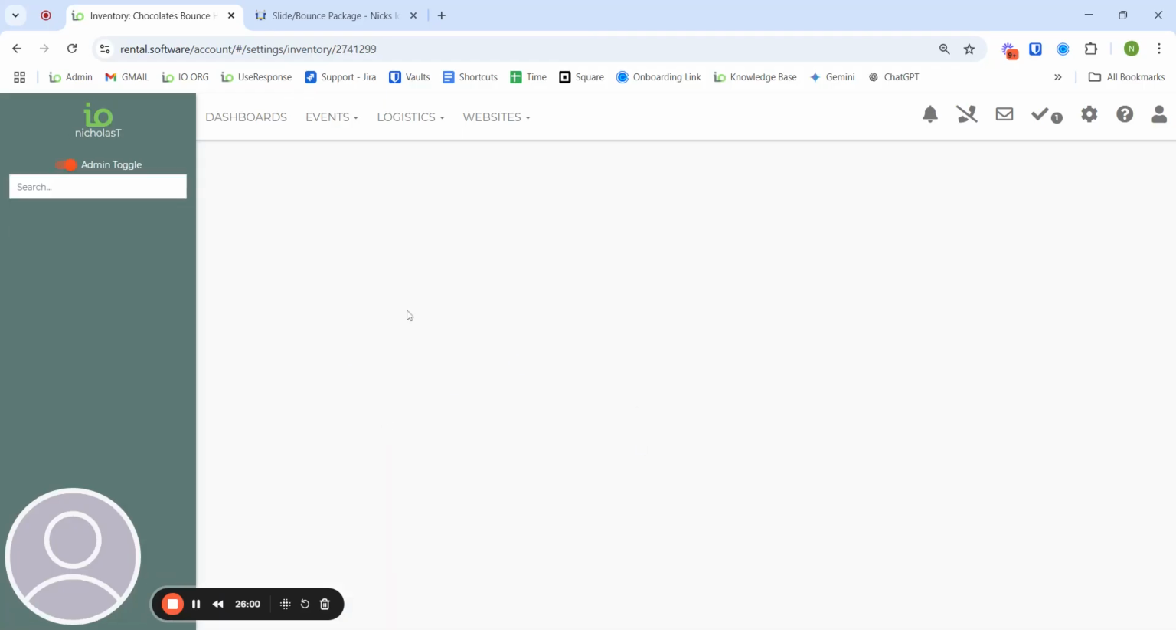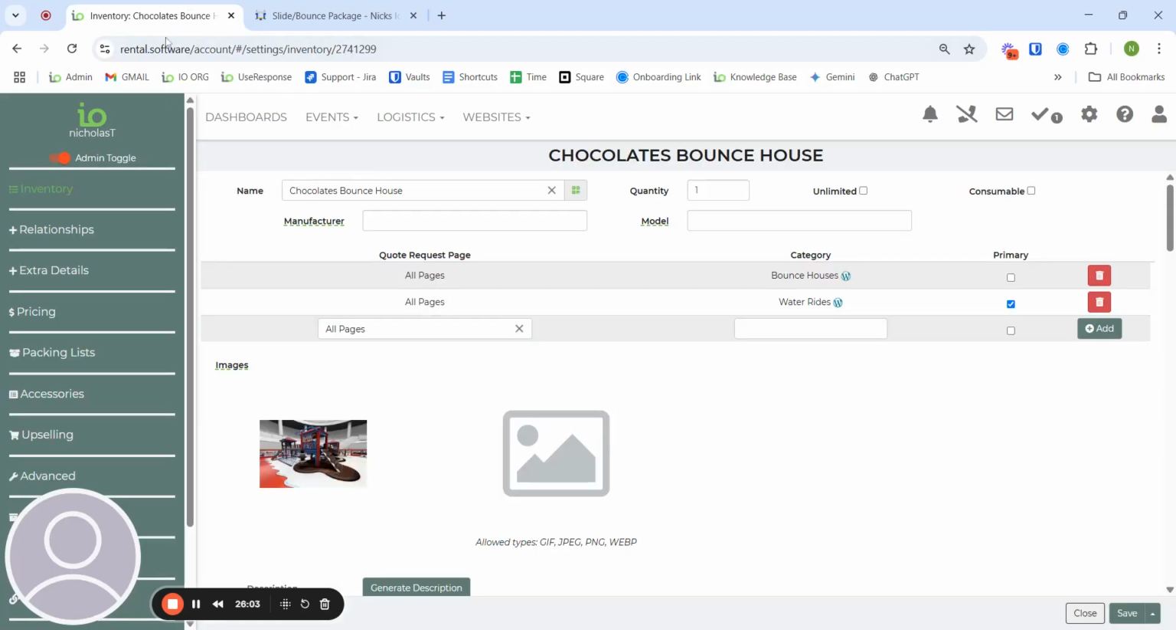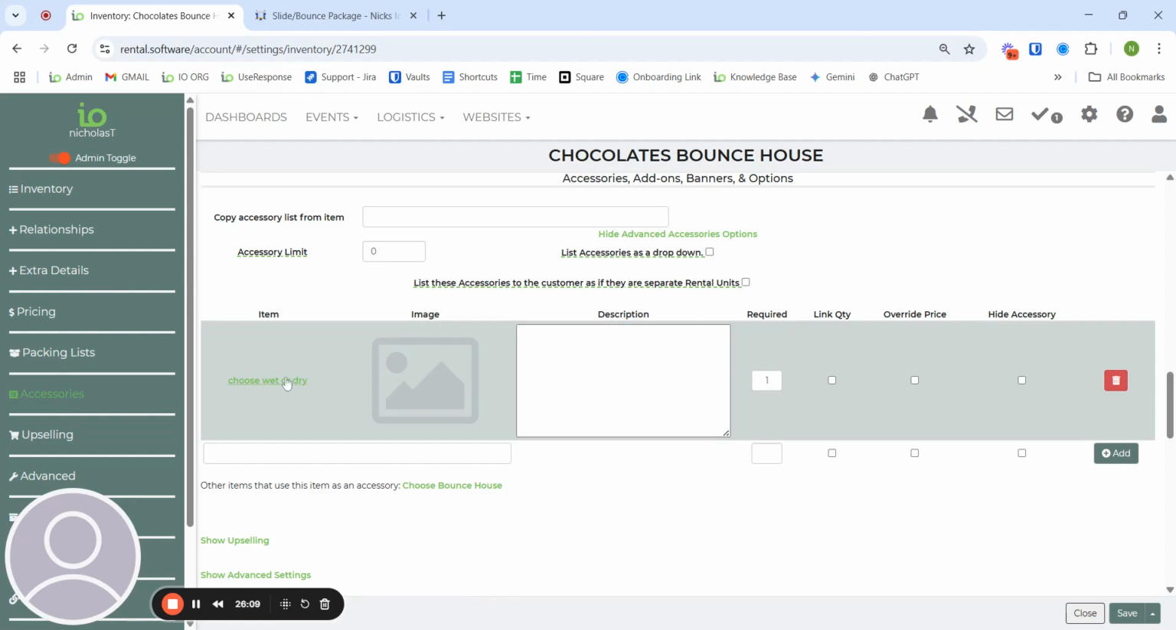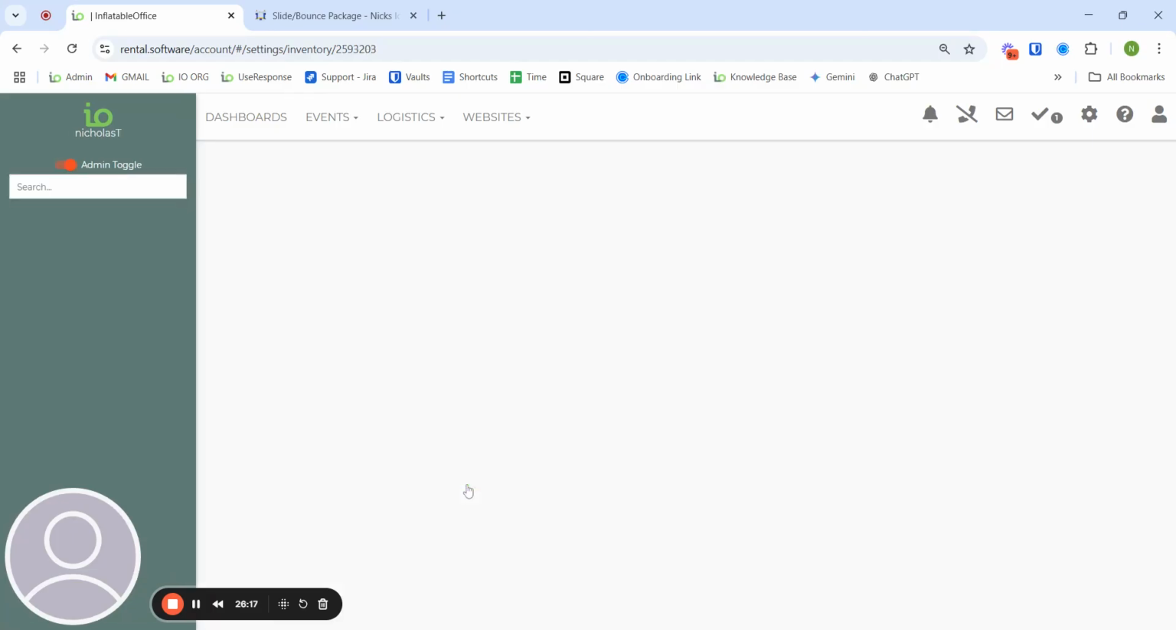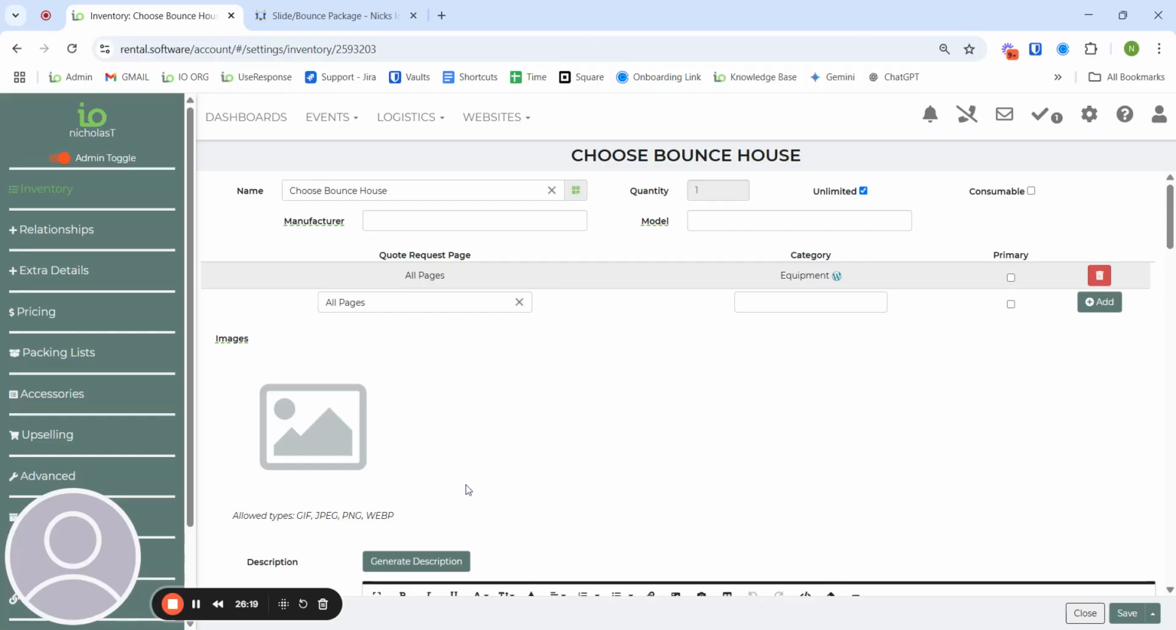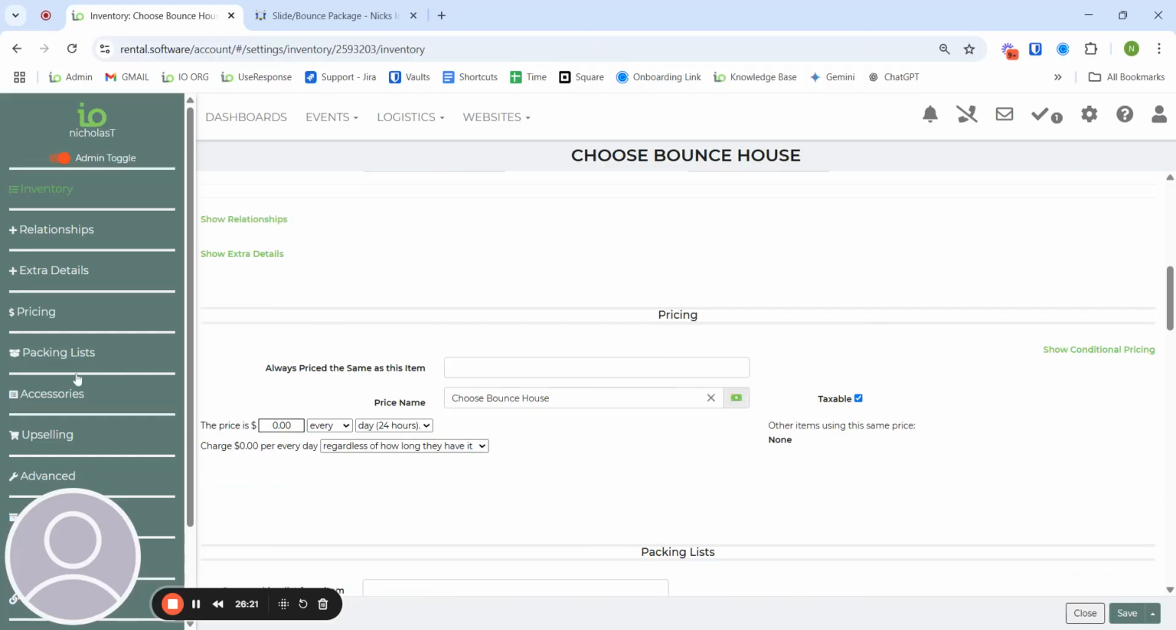The reason is because where this accessory, the chocolate bounce house, should show up on the package, we still have this choose wet or dry accessory attached to this item. So we're going to a 4th layer and beyond now. And let's just kind of illustrate what kind of problems that causes.